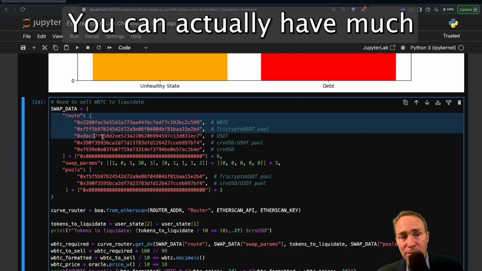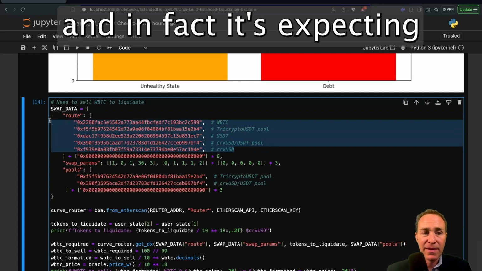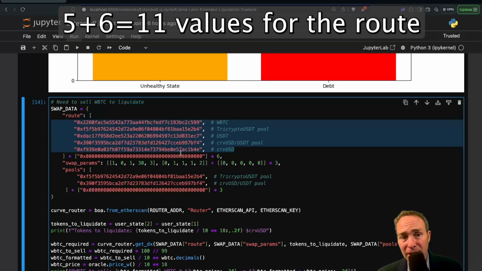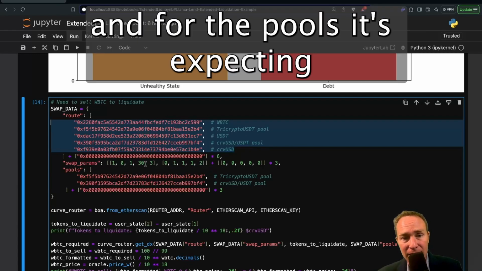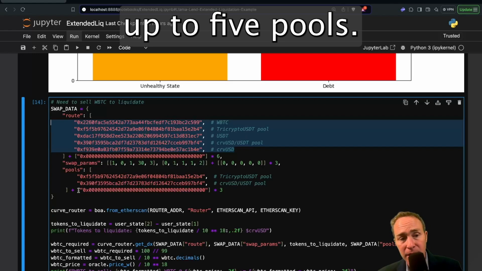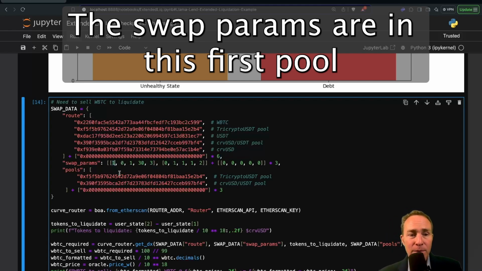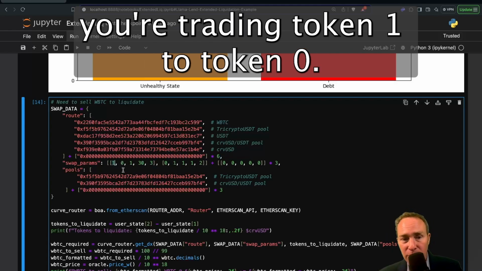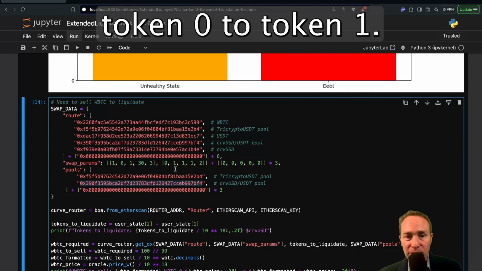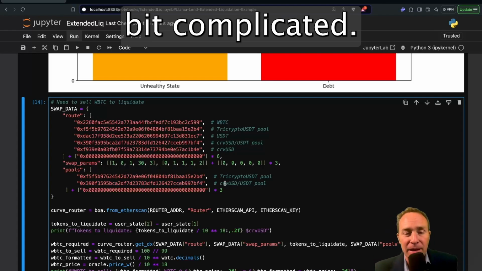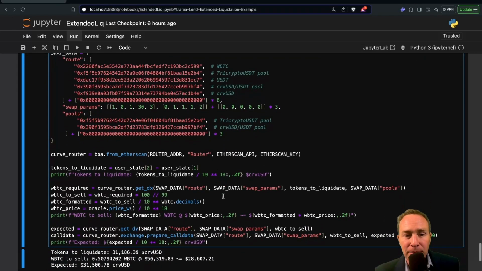You can actually have much more complex arguments. In fact, it's expecting you're going to be passing 5 plus 6, 11 values for the route. And for the pools, it's expecting up to 5 pools. So we're padding this with empty data, so it doesn't have any issues with it. The swap params are, in this first pool, you're trading token 1 to token 0, and in the second pool, you're trading token 0 to token 1. You can see it can get a little bit complicated. You're going to want to understand this ahead of time.